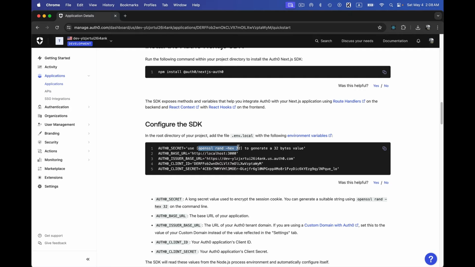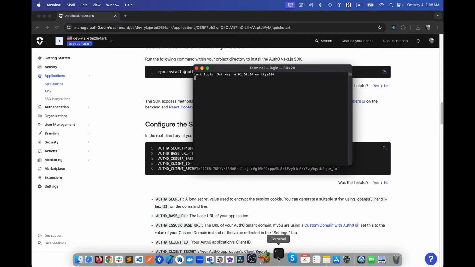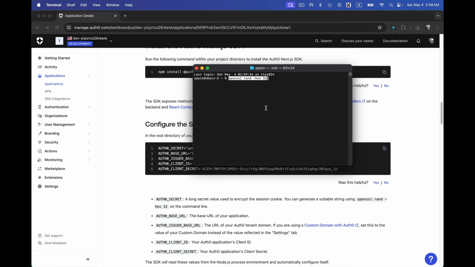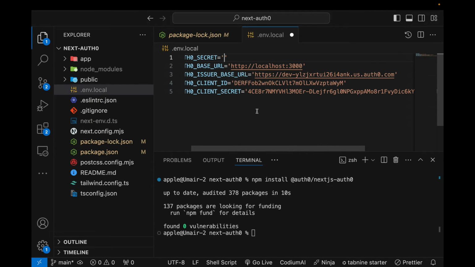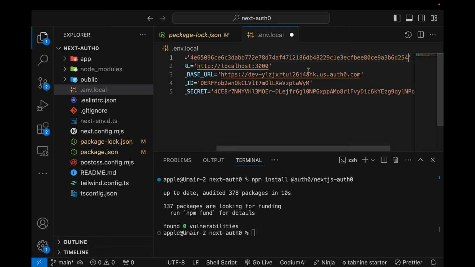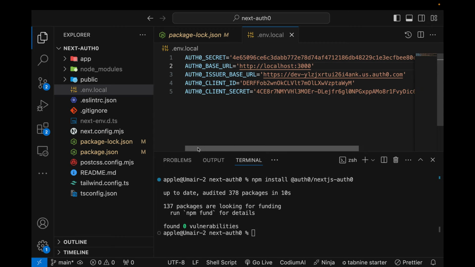So I'm going to copy this command. It is suggesting that if we are using Mac, it should also work on Linux, and you can try it on Windows as well. So I can go to the terminal and paste this command, and it is going to generate these random key-value pairs, this alphanumeric value. So I'm going to paste that over here. That's all we need to do in this particular file.